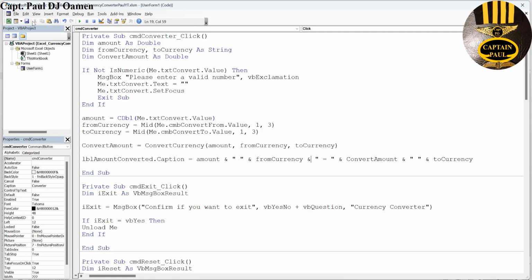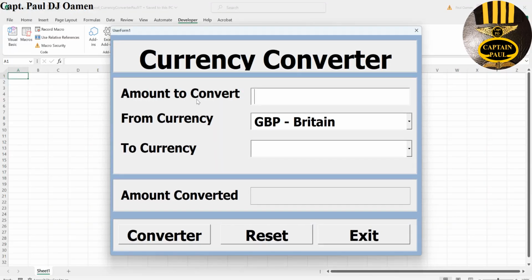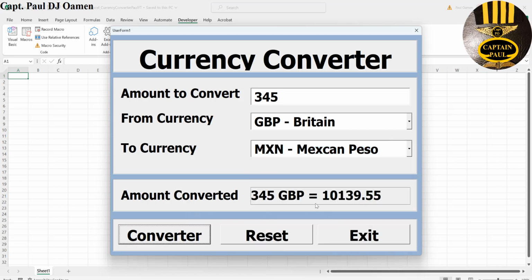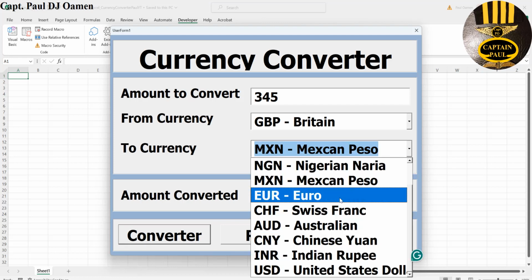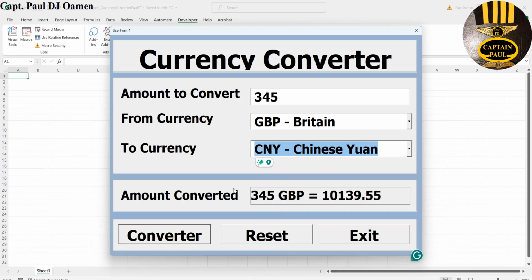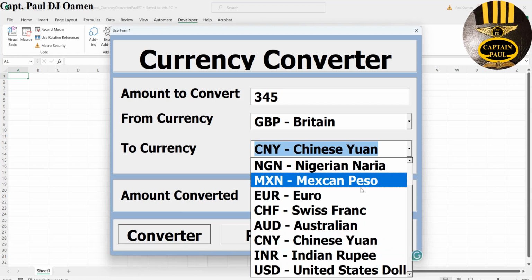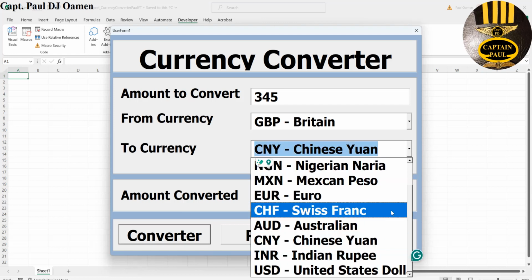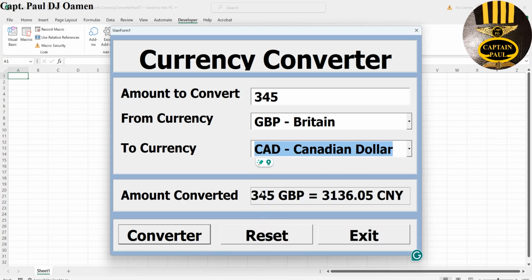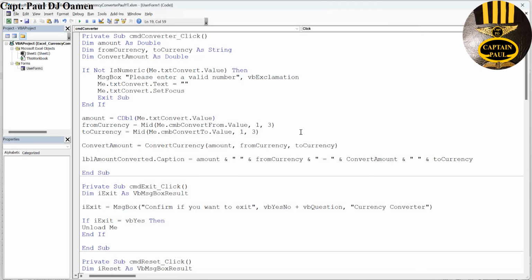Let me save it, and I'm going to just give it a try. Enter whatever in here. Great Britain, and let's convert that to maybe Mexico. Yeah, guys, look at that. That is working. Let's go for something else. That's fine. All right, our conversion rate is taken care of. There we go. The Canadian one works as well. So that's how you create your own conversion.